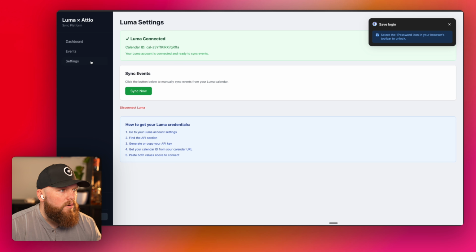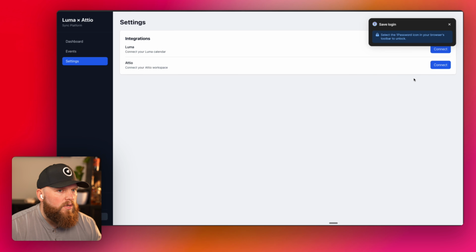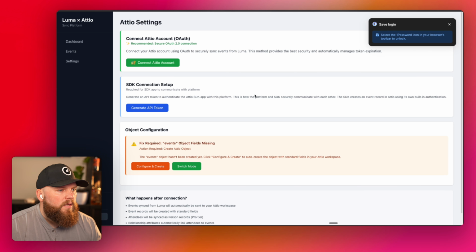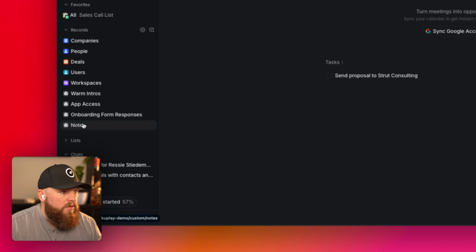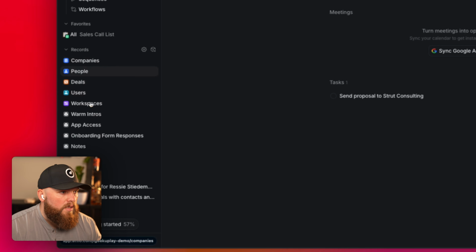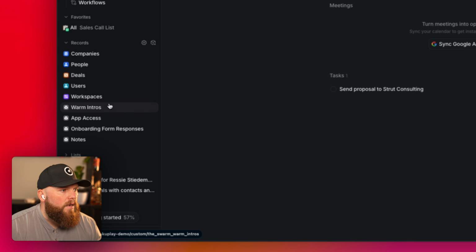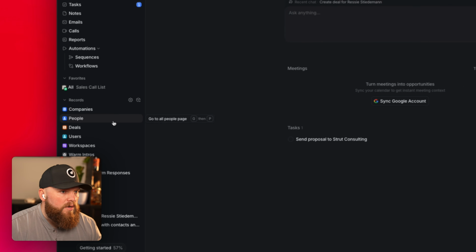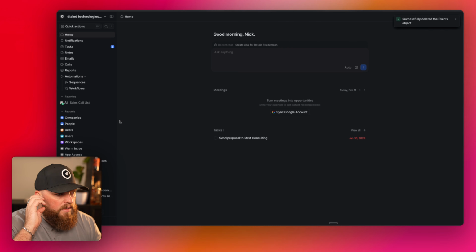So back in here, we've got Luma connected. I can sync the events, but what I want to do first is go and connect my Attio. So if I jump over to Attio, I'll show you a couple of things in there. So we're in Attio. You'll notice here we have no events record in terms of our custom objects here. And then, we have obviously people in here. And so some of the attendees are people that already live here in our Attio. If they weren't in there and you added someone, then it would also get created in Attio.